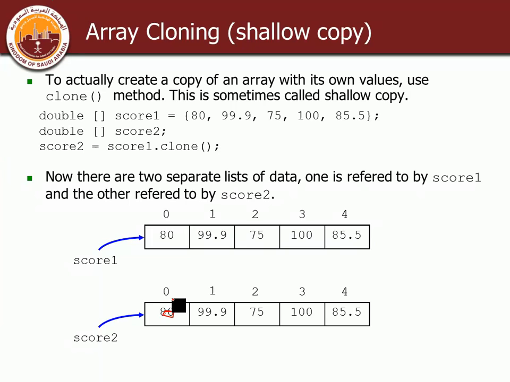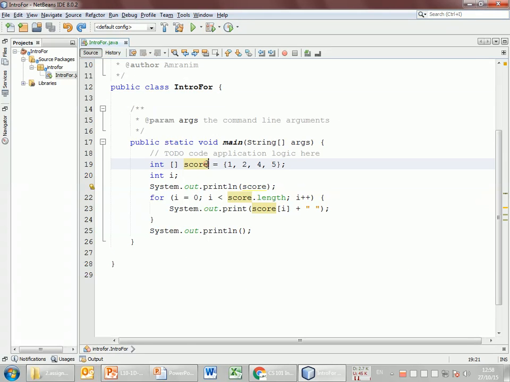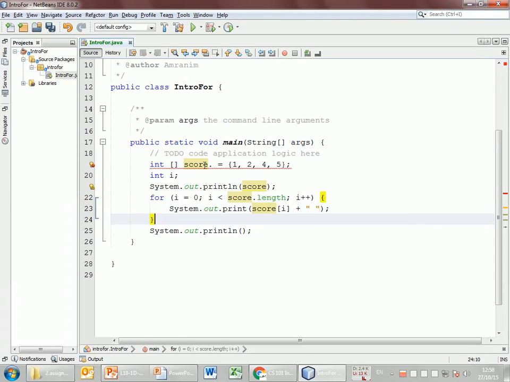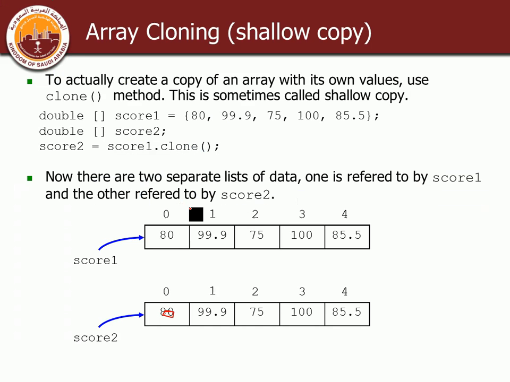Don't use just score1 equals score2 or score2 equals score1. You have to put score1.clone and then you put it wherever you want. So like score1 we have .length. Now you know that there's .clone. Actually there's a lot of stuff in score when you use score dot. You have .length, clone, equals, getClass, toString, notify, wait, a lot of different things. Well, we're not going to be seeing them all, but so now we know length and clone, how to copy.